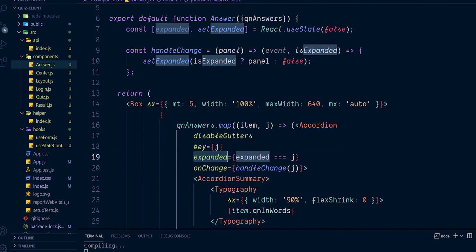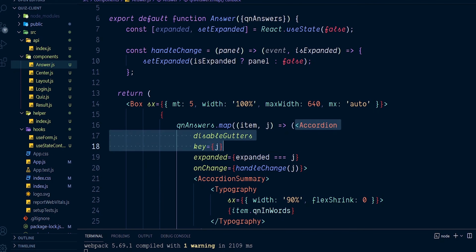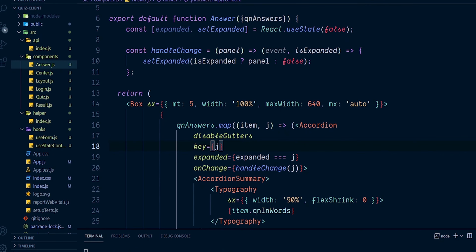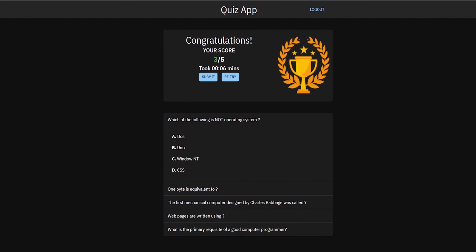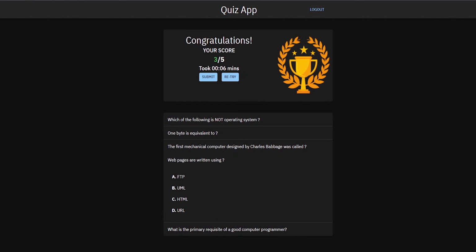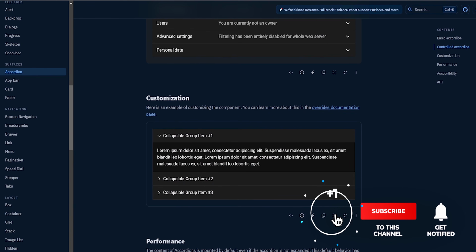Here we have the expanded property of the component Accordion. If the ID inside this expanded state property is equal to the current index j, this property will be set to true and thereby this accordion will be opened. Now if we go back to the component here, this time we can only open one accordion at a time. See? Now we need an expanded icon like this here.